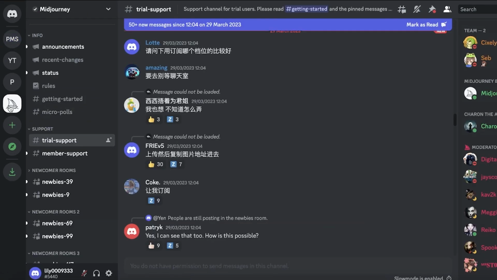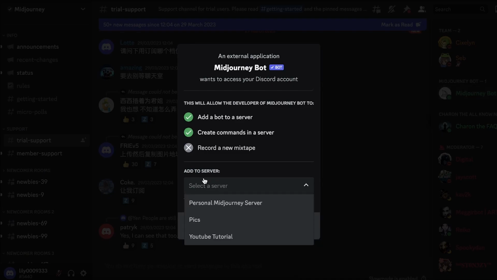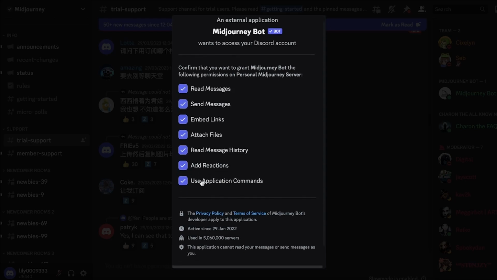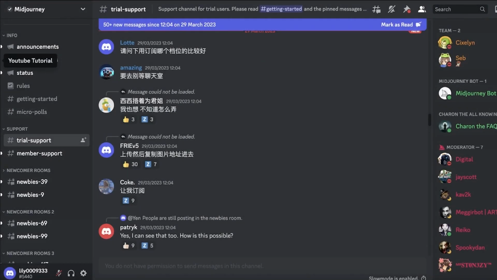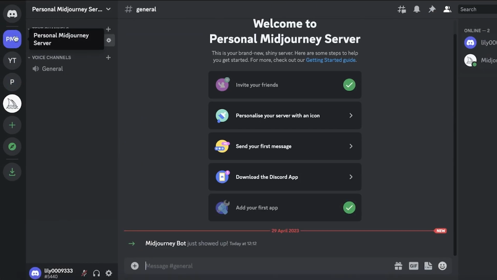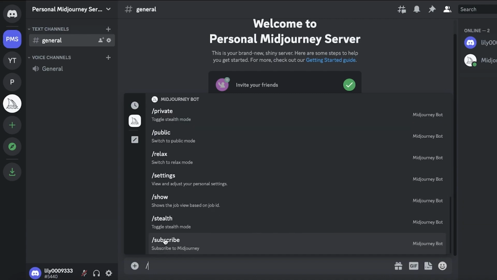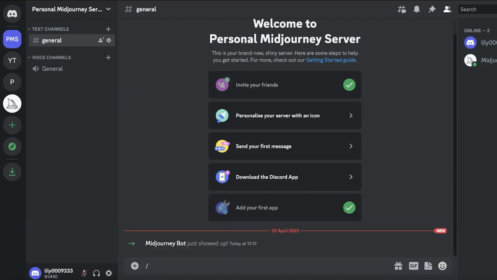So now what I'm going to do is go back into the Midjourney server, click on the Midjourney bot from the right side of my screen, click on add to server, select my personal Midjourney server from here, click on continue, and you will allow it all these permissions. Then you want to click on authorize, click on I'm a human, and just like that, it has been authorized. Now, if I go into my personal Midjourney server, the Midjourney bot is here. And if I type in slash, I can add any of the Midjourney prompts that I normally would add on the basic Midjourney server.